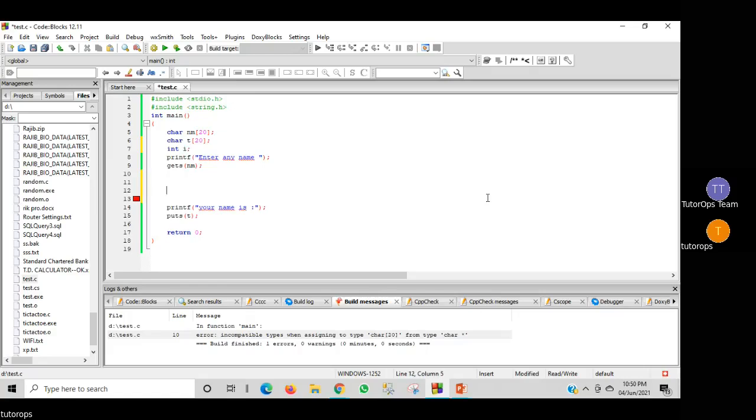Suppose I write for i equal to 0 to i less than 20 and i plus plus. If we write this loop, then this loop will execute 20 times. How many times? This loop will iterate 20 times, as here i starts at 0 and runs while i is less than 20.